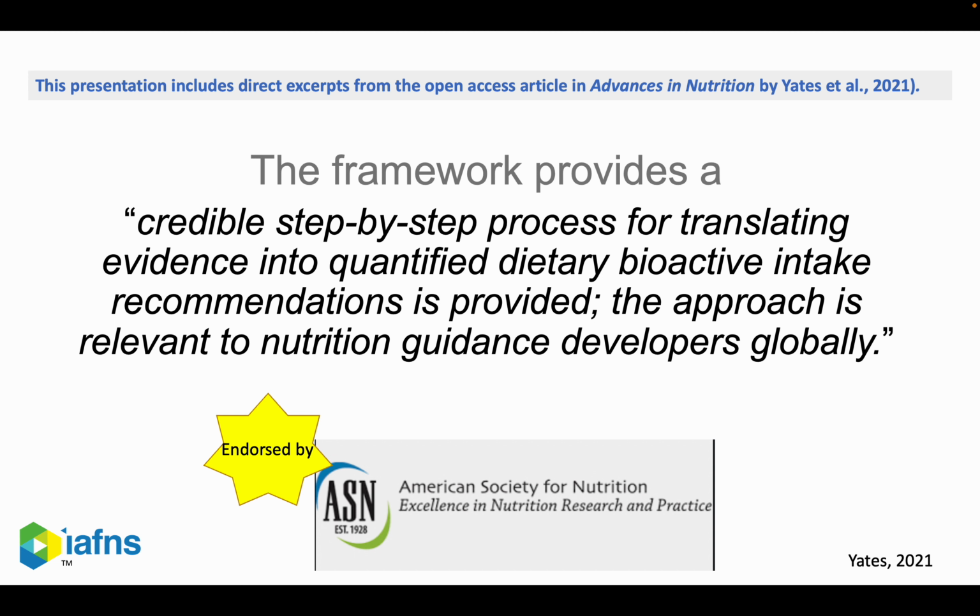Why is this framework needed? Quantifying intake recommendations for bioactives differs from historical nutrient recommendations, which typically have an established deficiency condition as the outcome from which to set a minimum amount needed. Dietary bioactives instead focus on ranges of intake for optimal health. The framework was intentionally designed to be flexible so that it can be adopted by credible guideline developers globally.